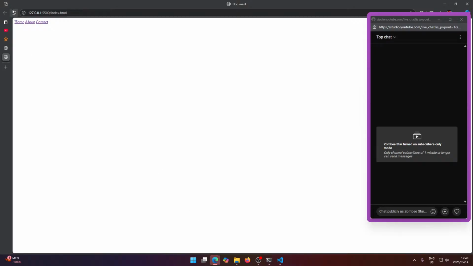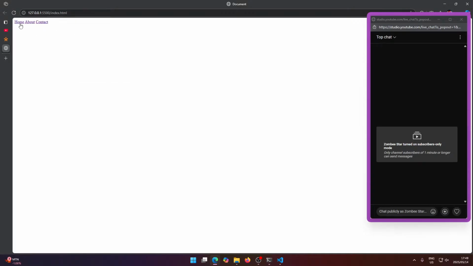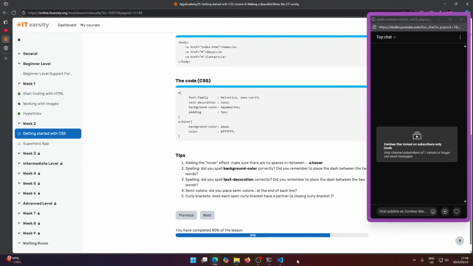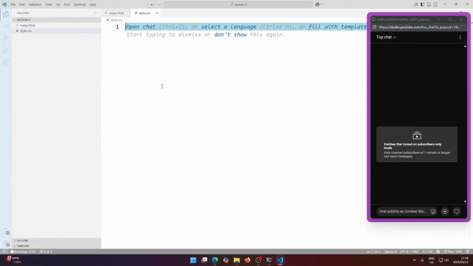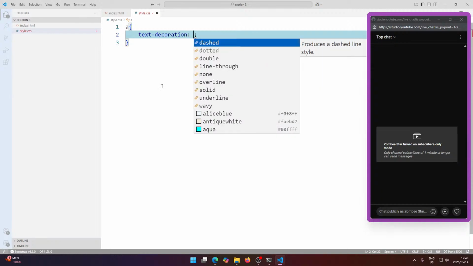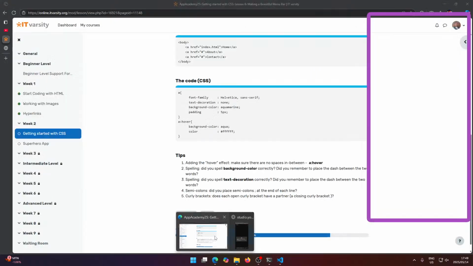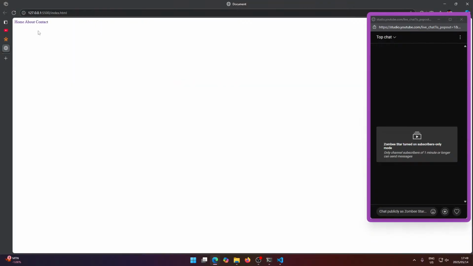If we reload this page, we can see that these links have underscores under them, like an underline. To get rid of that, it's called a text decoration. So let's head back to our style. We'll style the A tag and we'll say text decoration is none. If I save this, now we're removing the decoration that was on it, which is the underline, and that's gone.